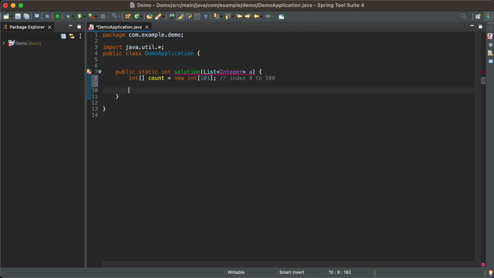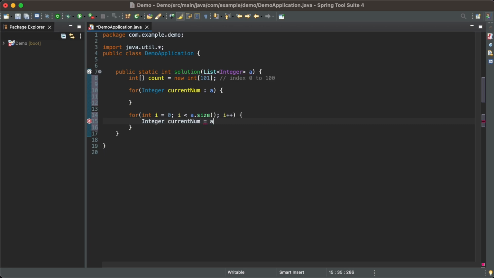Now, we will loop through our given array. So we're going to say for our integer current number of our array A, right? And that for loop is the same as saying for int i equals 0, while i, our index, is less than the size of our array. We'll increment 1, and then we'll say current number is equal to getting the index of this array. So these two for loops do the same thing, but we're going to stick with the first one.